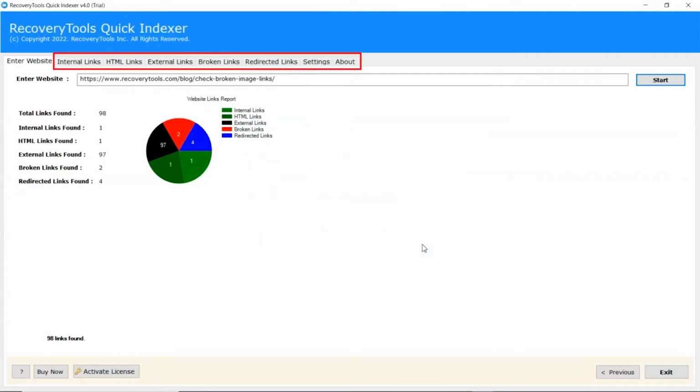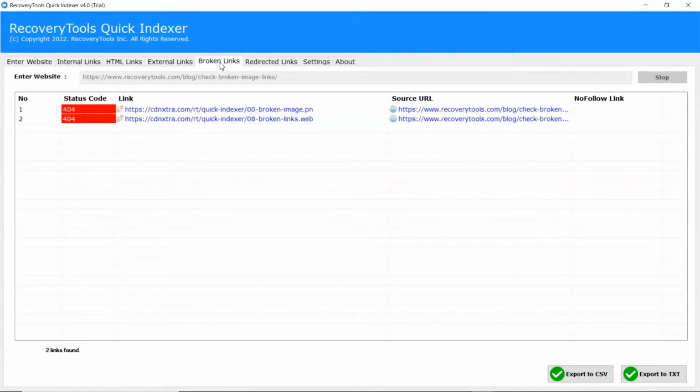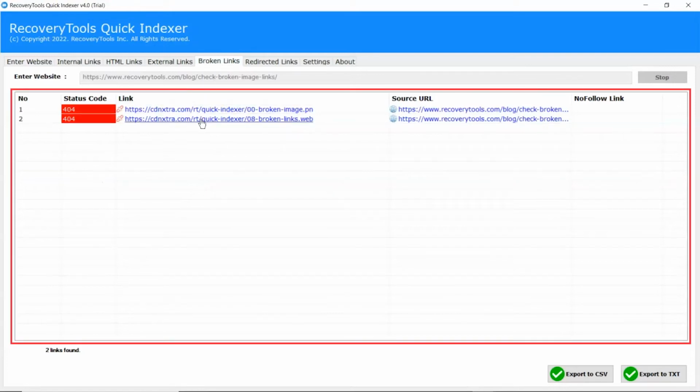Here you can see the tabs available on the software panel. Click on the Broken Links tab. Here you can see the status code of the link and the source URL.